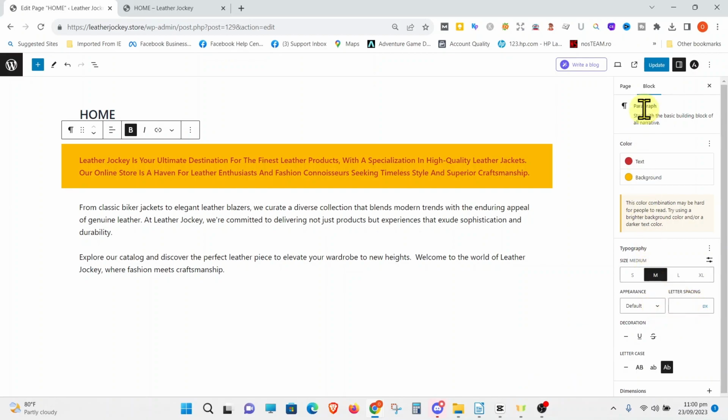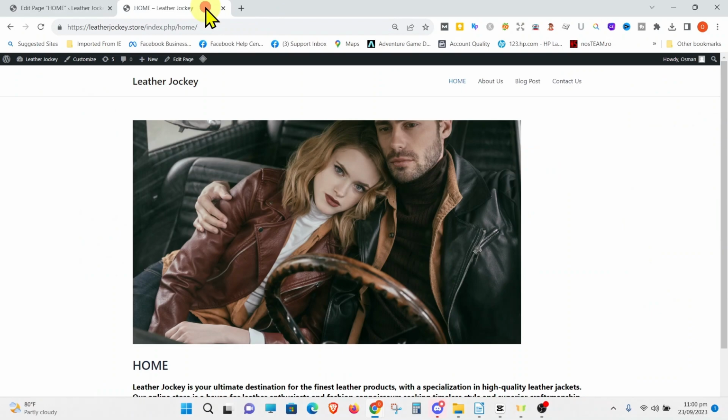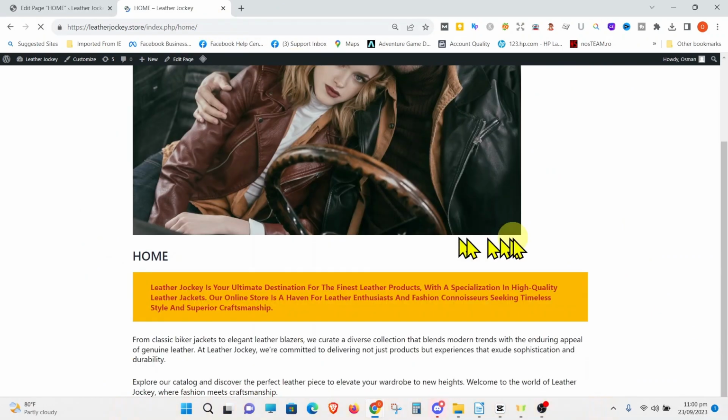Don't forget to update it in the end to save the results. Refresh your home page to see the final results. Remember, to create a really great website, it's important to experiment with different images and text.